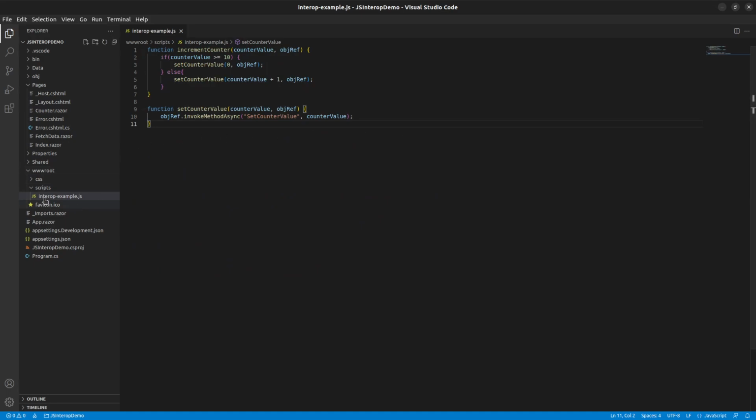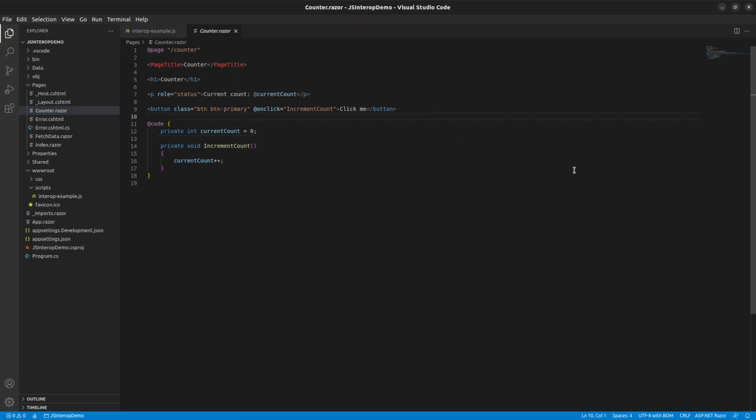Alright, so finally, what we want to do here is navigate over to our counter.razor file. And in the counter.razor file, what we want to do is refactor. First, let's add a private variable. Remember we were talking about the reference, or the objectRef. So we're going to create an object reference here, a .NET object reference. And we're going to tell it that this object reference is going to be for the counter, and it could be nullable. So we're just going to say objectRef.